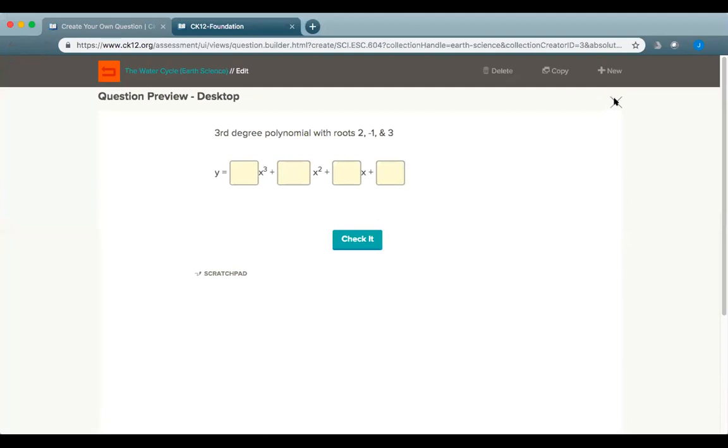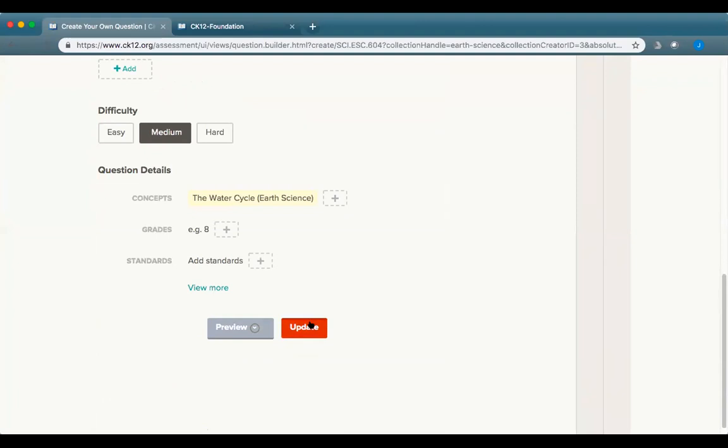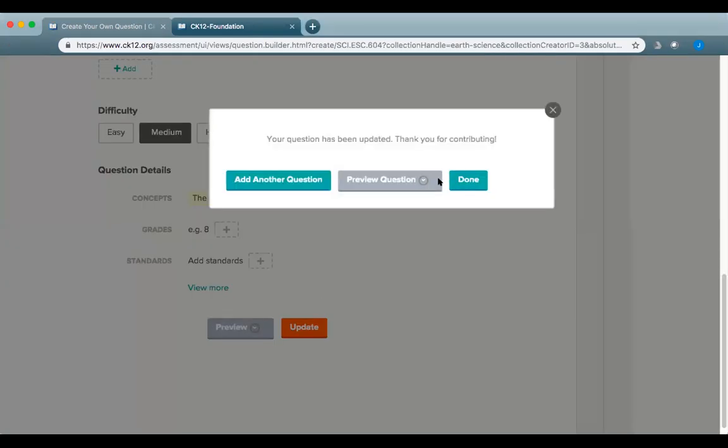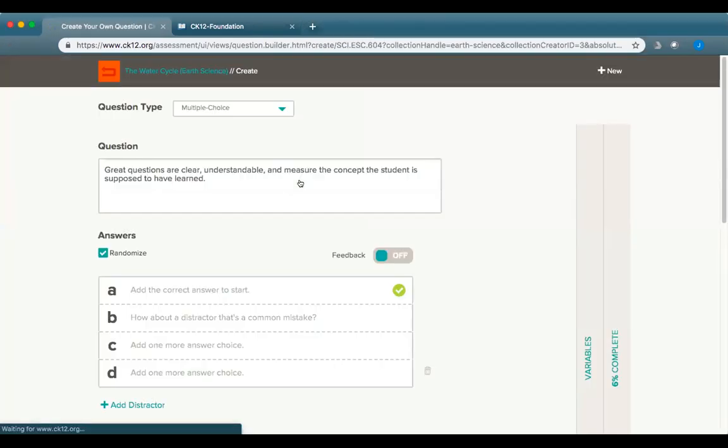Okay, so let's do another set. We'll do maybe one or two more question types, just so you can see what these look like.